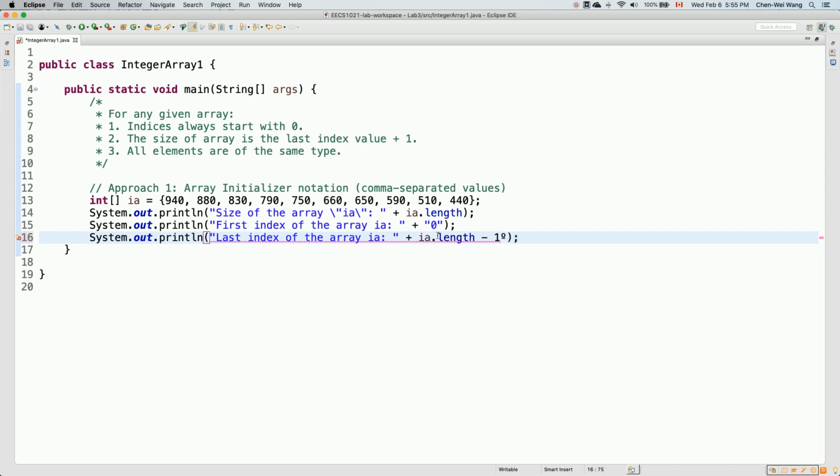You want to make sure you put this calculation in brackets. ia.length is going to tell us how many elements there are in this integer array, in which case it's going to give us 10. If we change ia to another initializer with only 5 elements, then ia.length will give us 5. So it depends on which array we're talking about. And then ia.length minus 1 will be just 9.